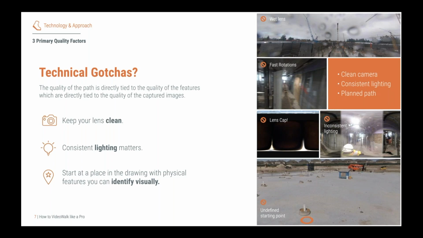And the last point to keep in mind, the bottom image, is the idea that if you're starting somewhere where you can't visually see things, if there are just not physical manifestations of what's in the drawing, then it's going to be very difficult to correlate that to what's happening in the walk itself. So if you're in the middle of a large, freshly poured slab of concrete and there's not a lot of other features around, that makes it also quite challenging. So the more you can start and stop in places that have visually correlated features that match up to what's in the drawing, again, the better quality that will result as a whole. And with that, we will move on.